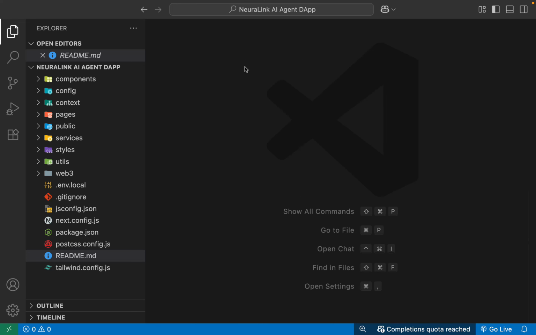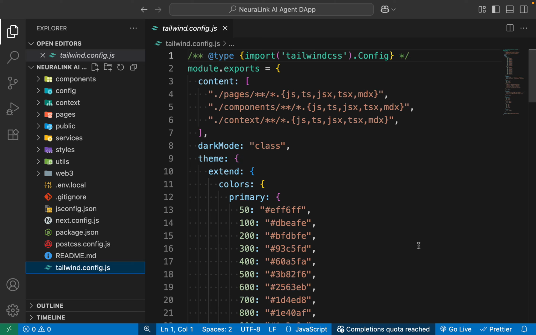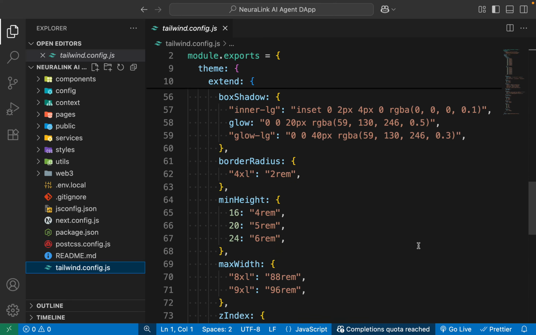Just wait. Close this one, come back to the Tailwind CSS, and this is the custom Tailwind CSS we have added for our styling part, because we have a beautiful animation and all the effects we have. That's what we have here.